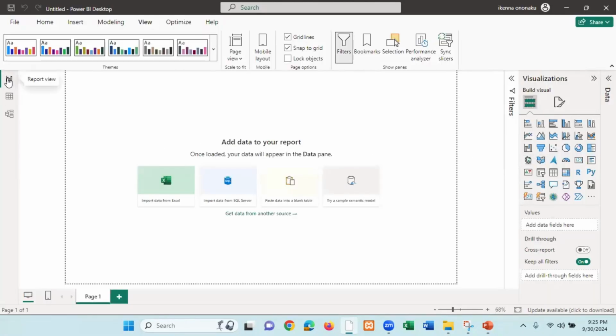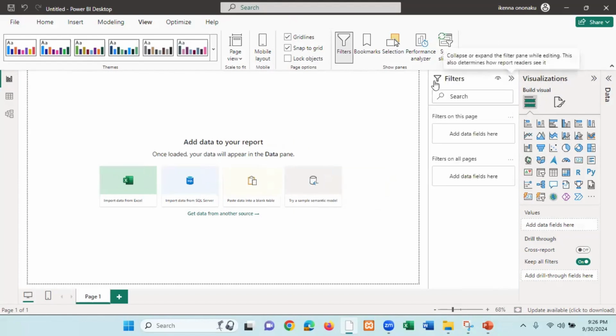Now, if you click on the report view, because the report is the environment where you create your visuals, you will see the visualization options here. You will see them once you point the cursor on each of them. These are the different visualizations we're going to use. And when you look at the right-hand side, you will see this option, filter, which when you click it, it will pop out.